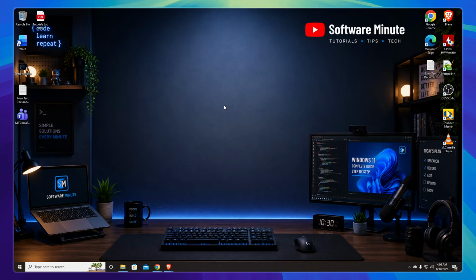Hey everyone, today I'm going to show you how to activate and turn on OneDrive Files on Demand in Windows 11 and Windows 10. Without any further ado, let's get started.